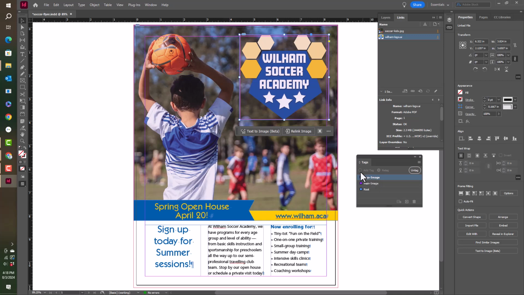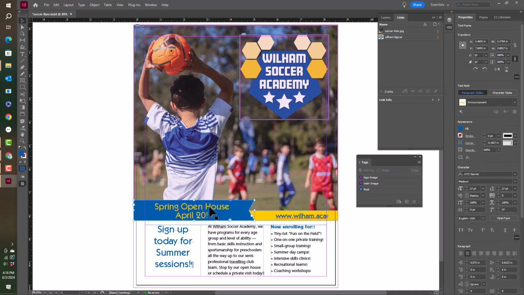Select the frame with Spring Open House and click the Auto Tag button. Double-click the story tag and change the name to Announcement and click OK to close the Options dialog box. With the same text frame still selected, click Announcement in the Tags panel.